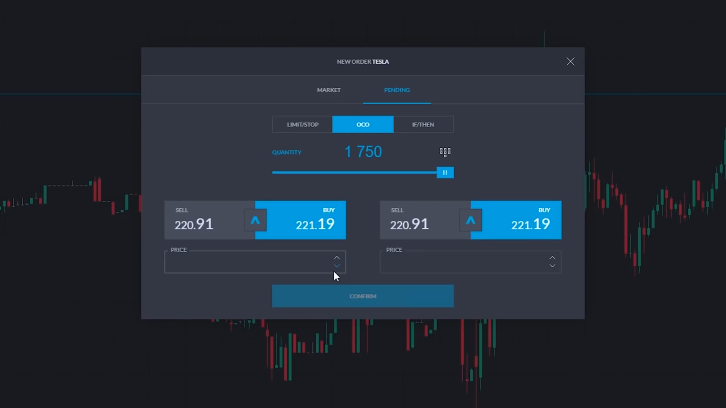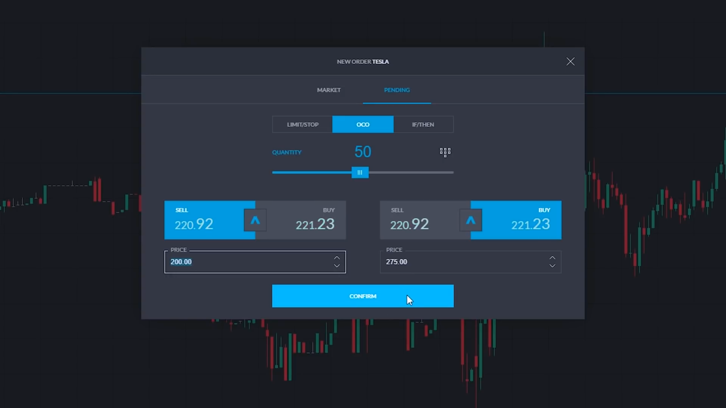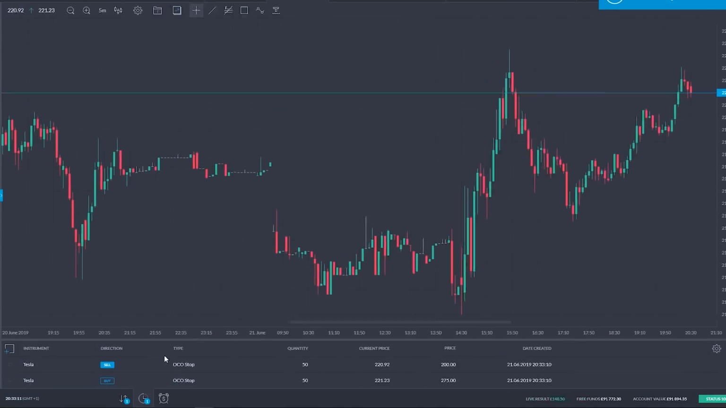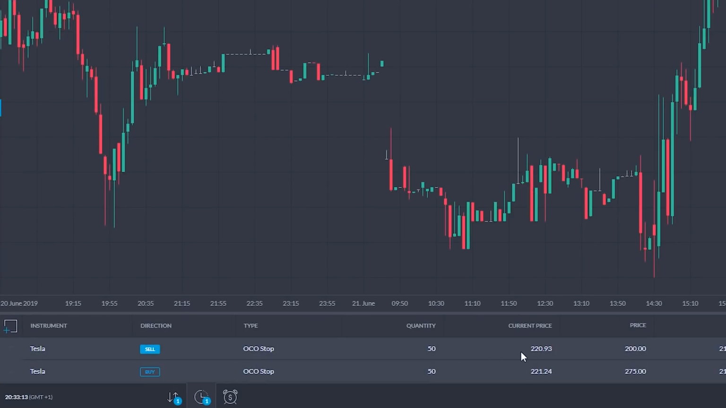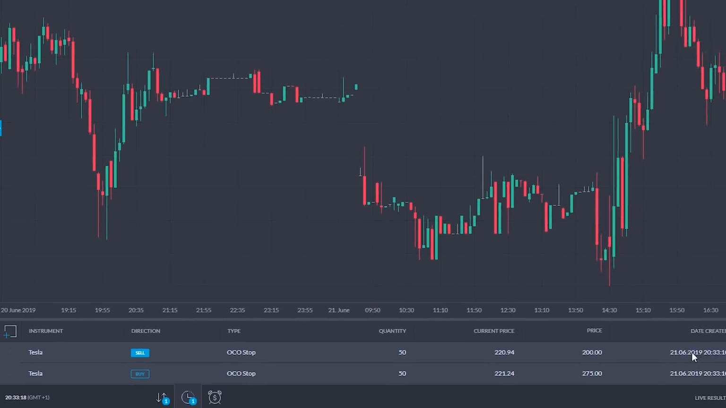So last time we were working two limits. We could work two stops, so we could, let's use similar kind of numbers. Let's say we were going to sell 50 shares at 200 and buy at 275. So let's confirm that. I've selected sell on the left side here at 200, buying at 275. So these should be two stop orders. Let's click confirm. We can see in the open positions there that we're going to sell at 200 and buy at 275. So those are two OCO stops.